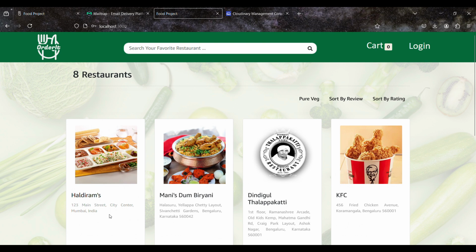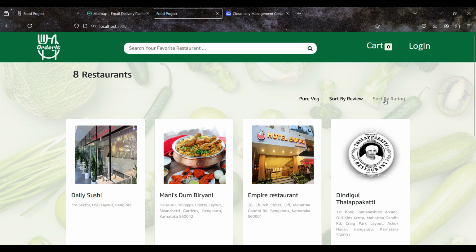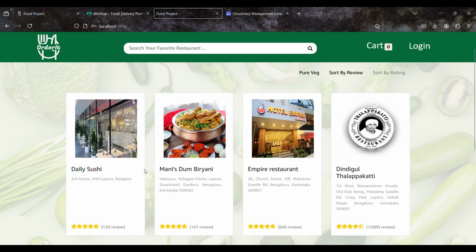So if you want to arrange them as per rating, reviews, or for vegetarian persons, pure veg. So let's see how it is sorted by rating. It is sorted in ascending order, smallest to greatest.